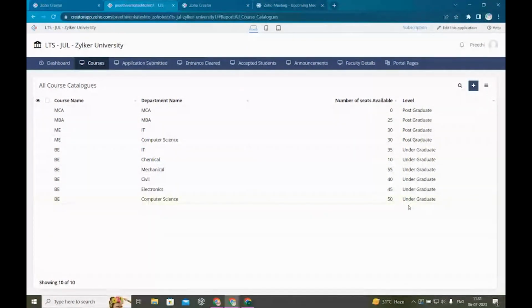So here I'm going to give both the undergraduate level and the postgraduate level. For each and every course, I have the number of seats also allocated. If you notice, for MCA, the seats are over, it's zero. If the seat count is zero, the course name will not be available in the application form. So these are the courses.